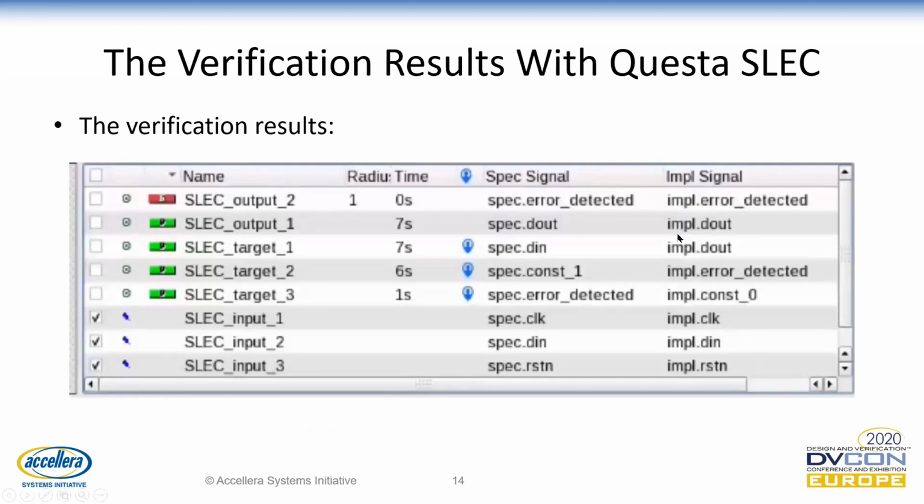The verification results with Questa SLEC. From the screenshot, we can see that the runtime is fast, only 7 seconds to prove the equivalence of 4 targets, and find the counterexample to show non-equivalence of 1 target. The proofs are for all combinations of random din, 1-bit or 2-bit errors. The proofs are exhaustive. Only spec error_detected and inj error_detected are not equivalent, since spec has no injected fault and its error_detected is 0, but inj has an injected error and its error_detected signal is 1.